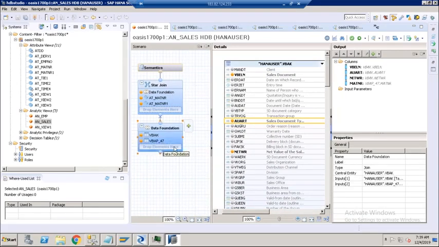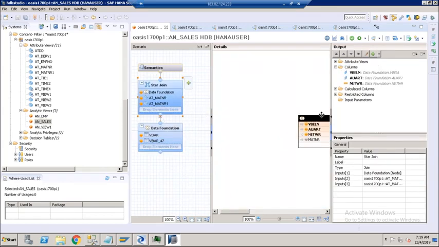So we have understood till now calculated columns and restricted columns. Is it clear? Can I get a response in the chat box?